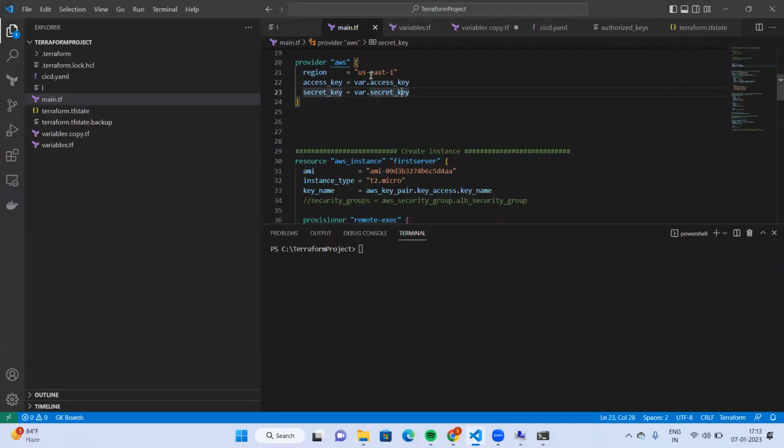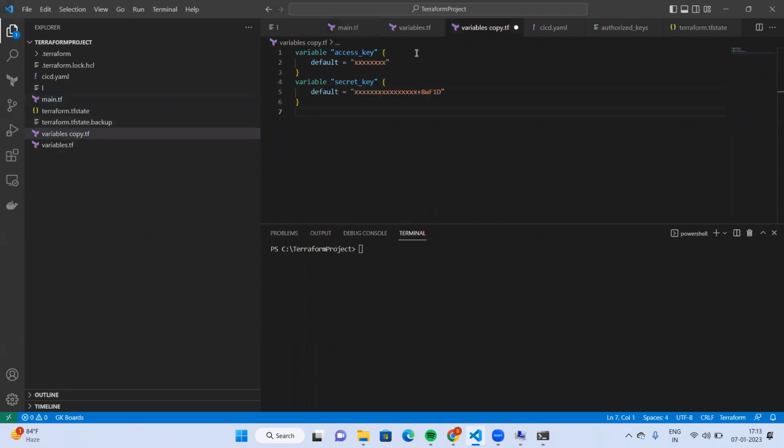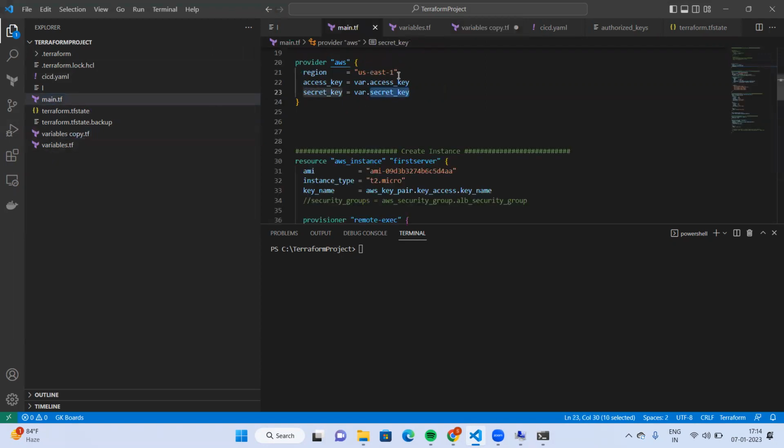So I need the access key and secret key. How exactly do we use them? For security purposes, I'm just showing dummy ones. For the access key, I have given this one as the default value, and then the secret key the same way. Originally I have stored them here, so it will refer to that. You can see the variable reference for the access key here. So that's how you have to use it. This provider is AWS, and I'm going to pass the access key and secret key defined earlier. And regions, you can also define through variables, but I've used it directly here.